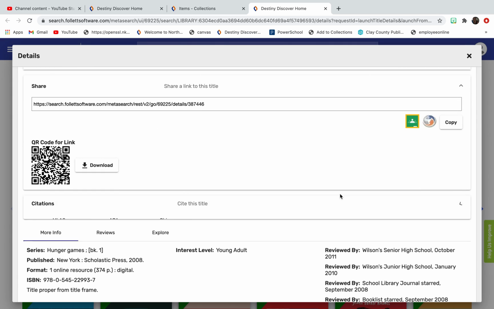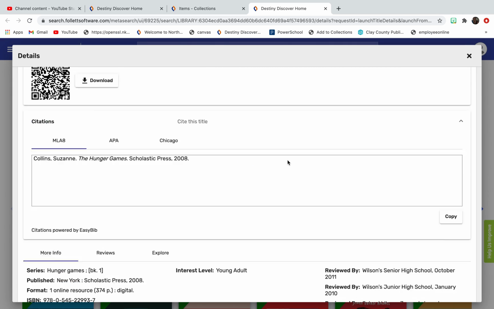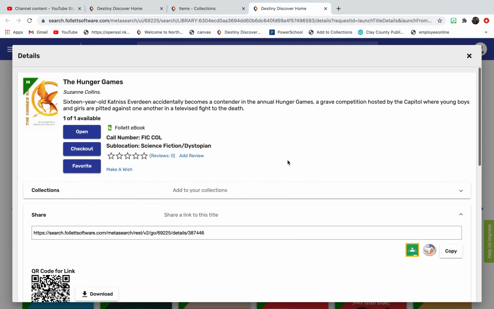You see that cite button too. This would be really good too for sixth graders that are working on that MLA format. They can grab from that spot right there. So that's one way for them to cite their sources if they're using books. All right, so from here, we have open, we have checkout, and we have favorite.